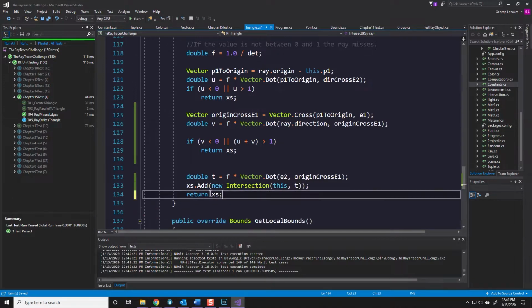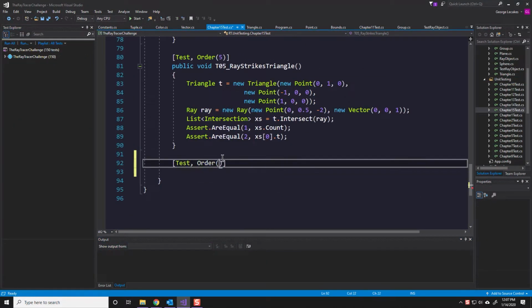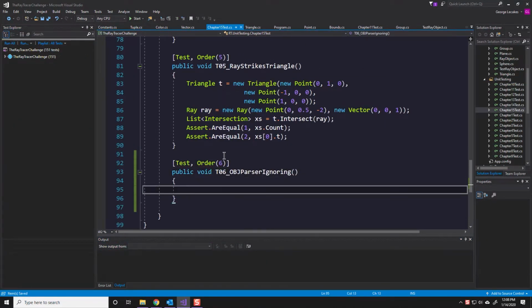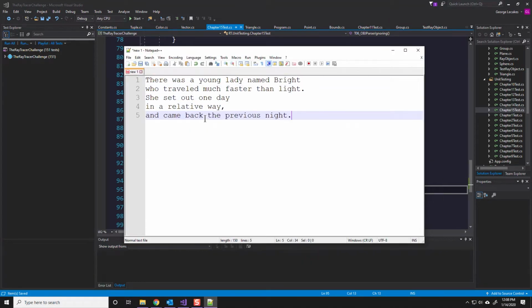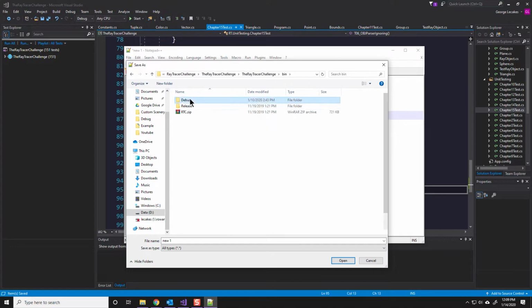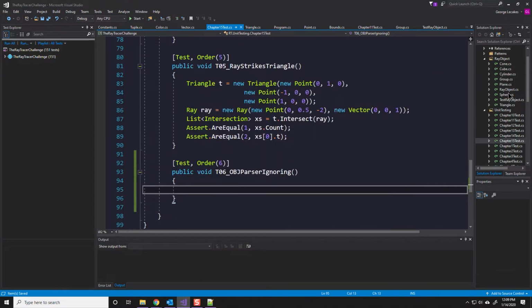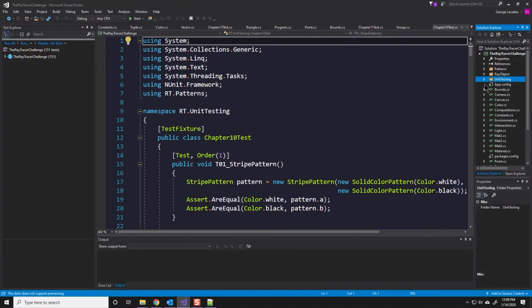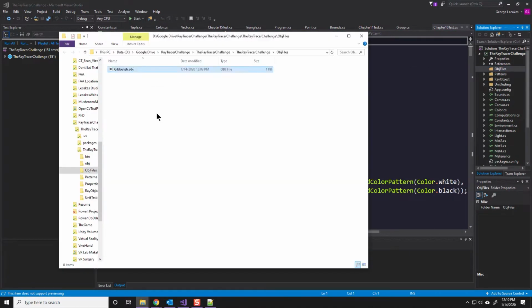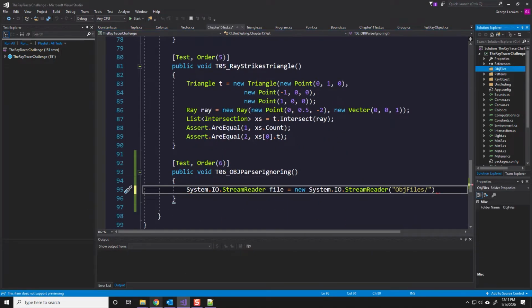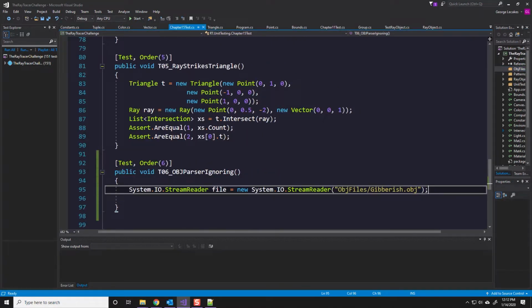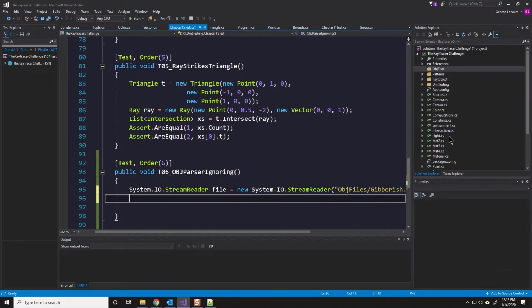Describing triangles one at a time would be a major pain. I've done it before. Try laying out even just a simple cube. Therefore, the book guides us with implementing an object or OBJ parser. First, we create the basic text file with some general gibberish. A stream reader is used to load the file and iterate line by line until the file is over and then closed.